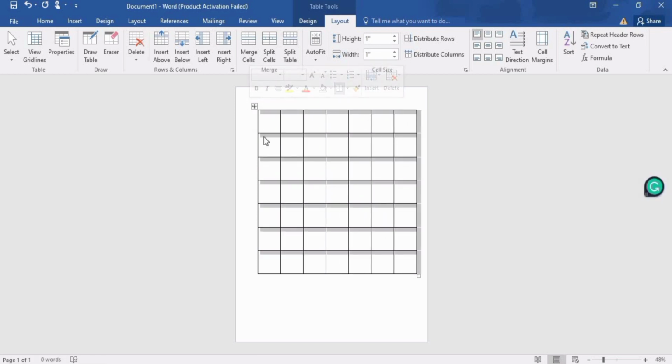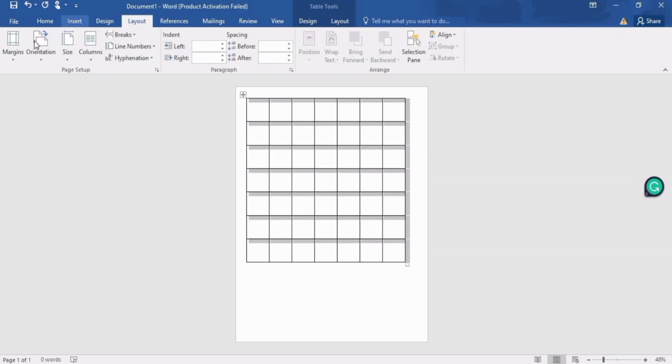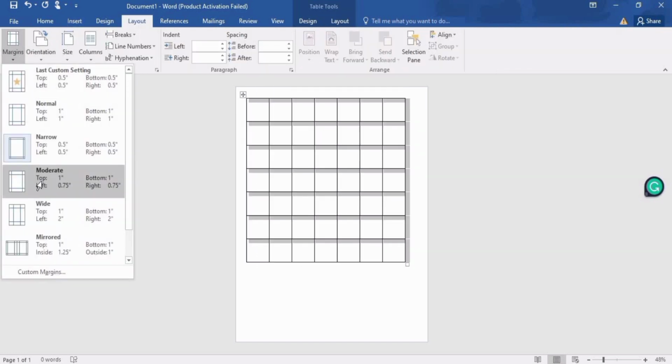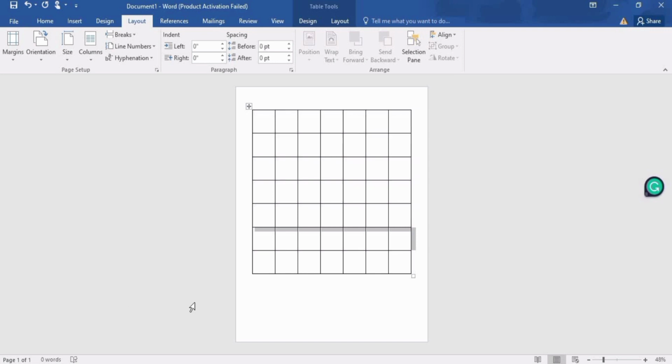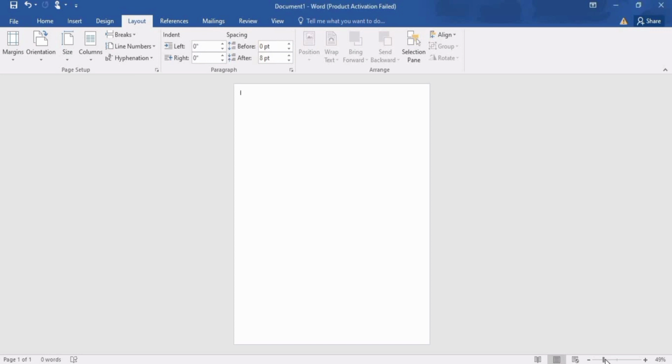If you want to evenly spread it on our page, go to layout and change the margin. I have changed it to moderate. So these kinds of tables are called 4 into 4 or 7 into 7 tables. Each box is 1 inch in size.